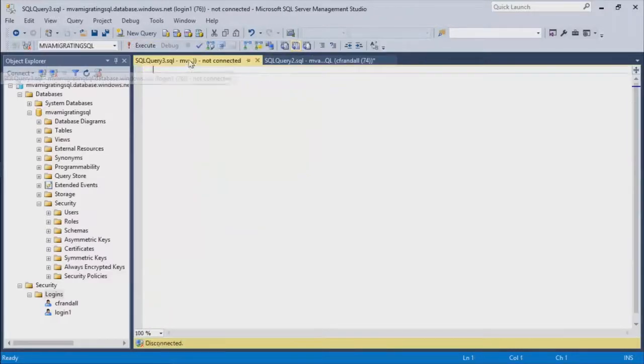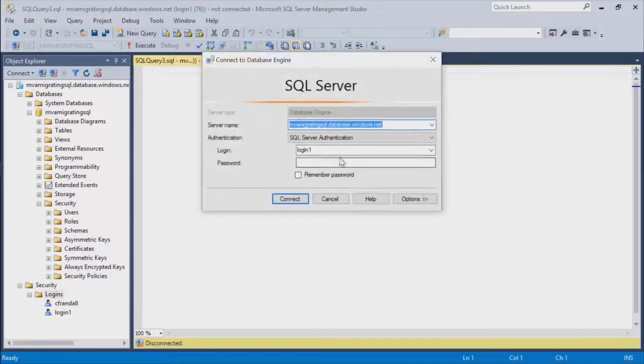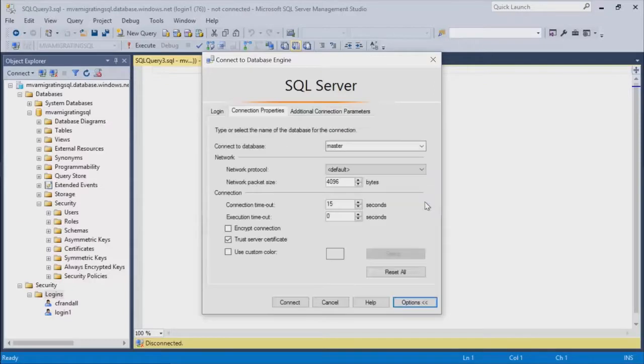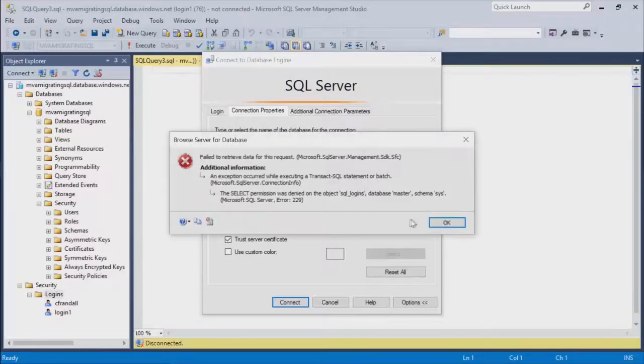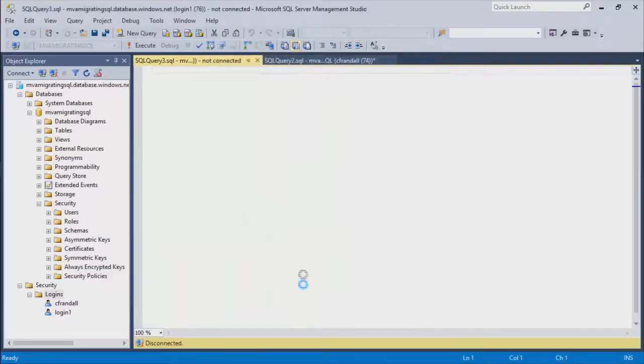I will switch back over to my user. I will change my connection. And instead of just trying to log in, which will connect me to master by default, and then switching, I'm going to go to options here, and I'm going to say I want to connect right to my MVA Migrating SQL. Oops. Okay, so this, because it's a minimally privileged user, I can't even use that ability. I'll have to switch later. So that's fine. Let's connect to master.